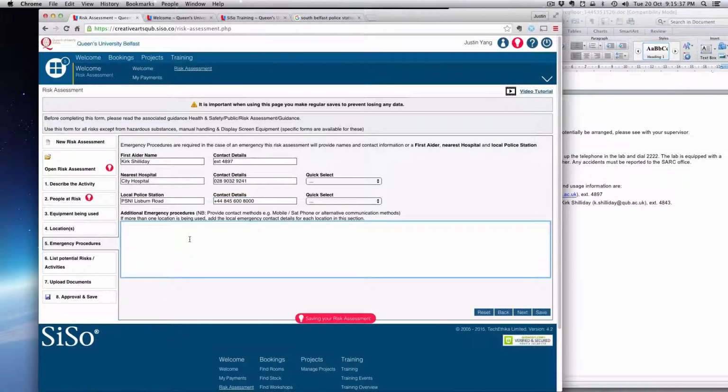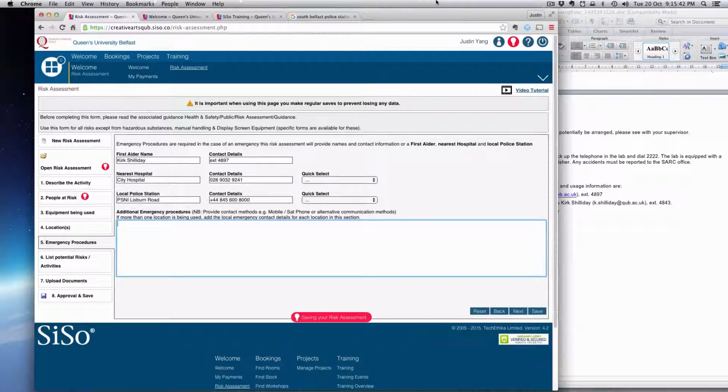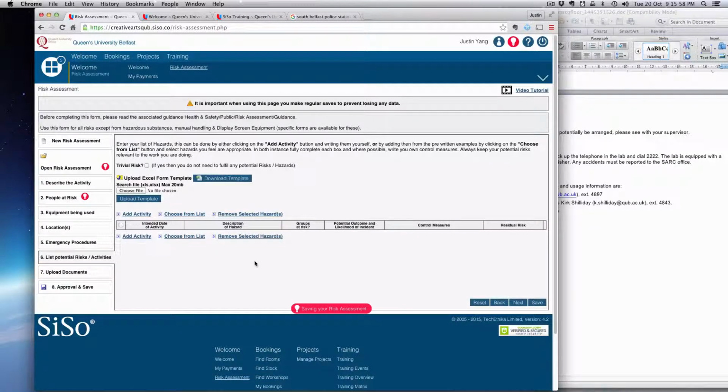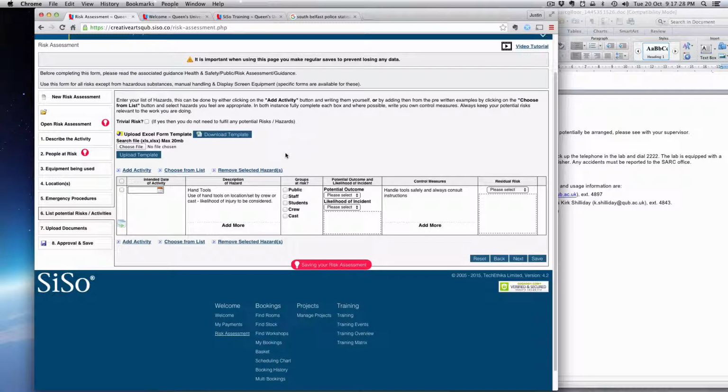And then also you can add the Queen's security here. You can say 2222 for QUB emergency. Okay. All right. I think that should do it there. And then list of potential risks or activities. You can choose from some. Oops. Let me get rid of this. So we can do that. Remove.